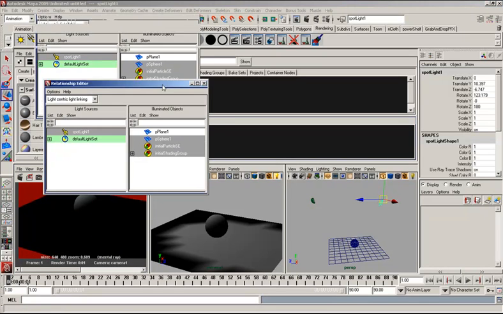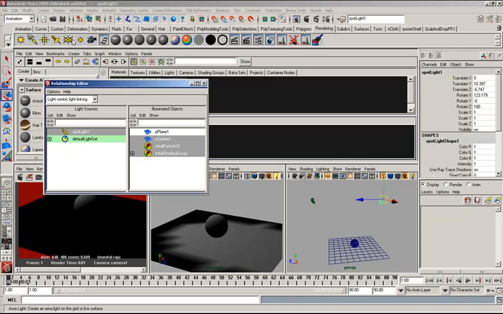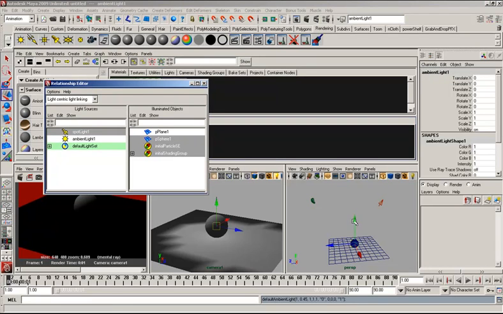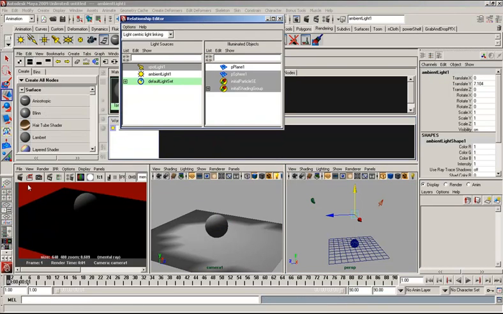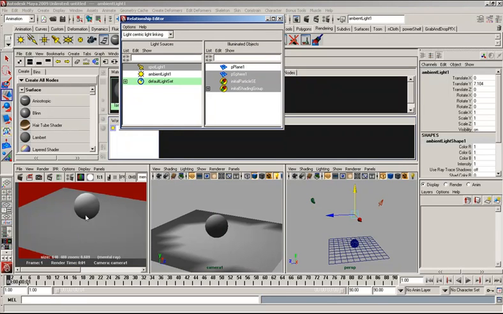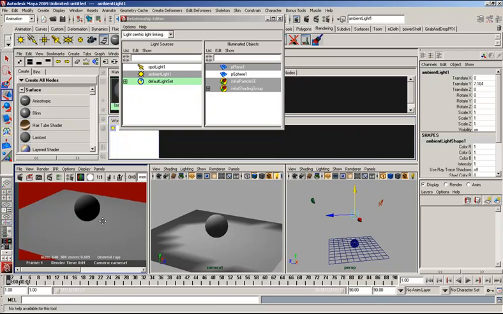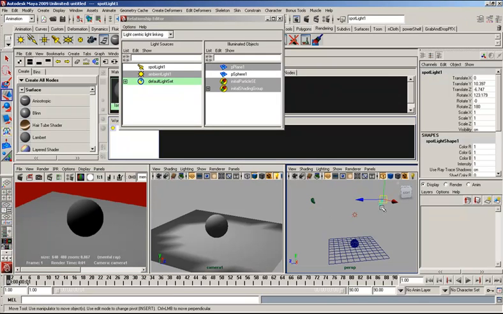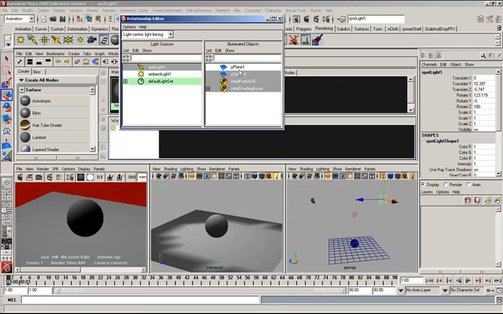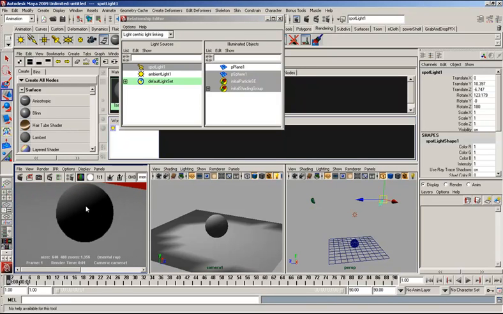And if you had another light source, let's make an ambient light. So by default, this ambient light is linked to everything on the scene. So if I unlink it, for example, from the sphere, it's going to be only linked to the plane. But although both are lit, the one that's casting shadows, which is that spotlight, is not casting shadows on the floor because the spotlight is not linked to the floor. It's only linked to the sphere.